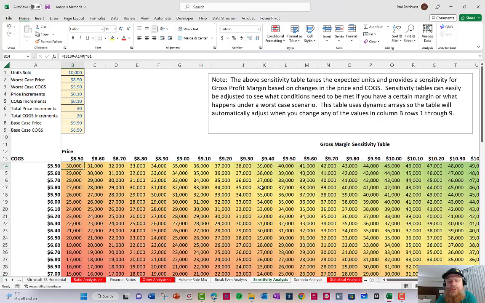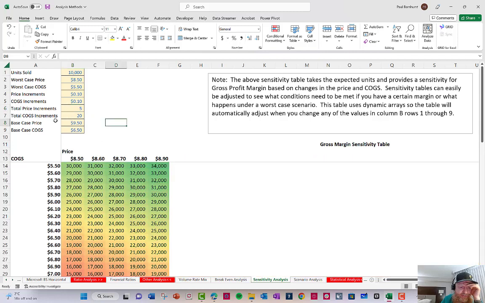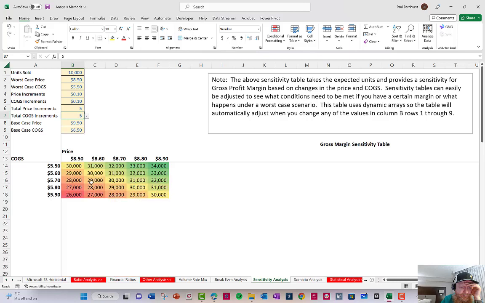So that's all I want to show today, just a quick example of how, with dynamic arrays in two different scenarios, you can build tables that automatically adjust. And let's show another example of what I mean by adjust. Let's change the price increment to 5. Right? So it's dynamically resizing. I'm not having to do any formulas, just using a drop-down.